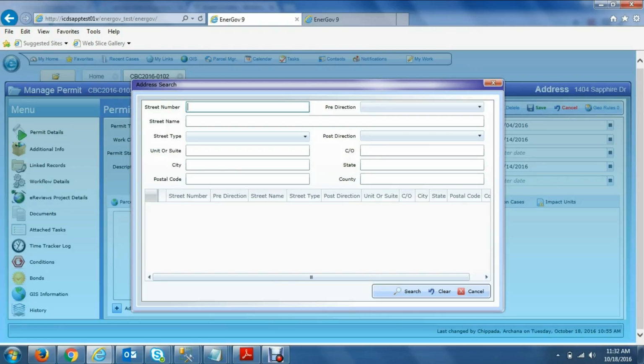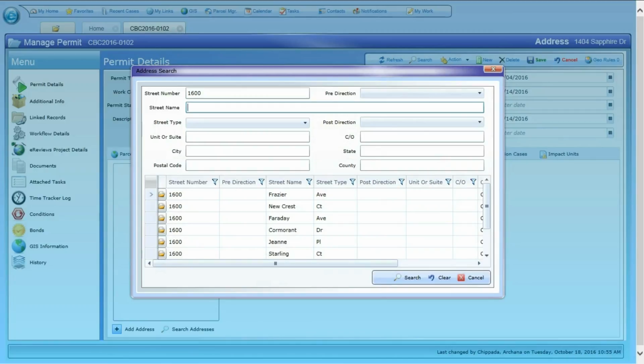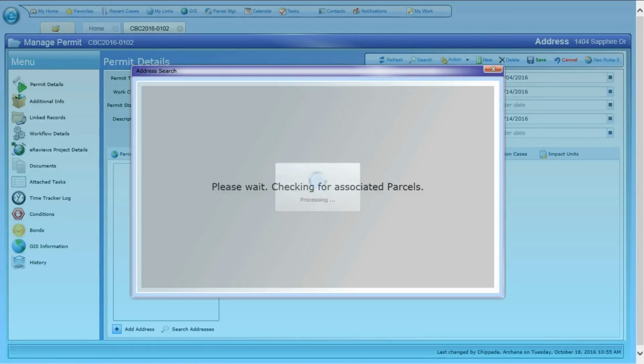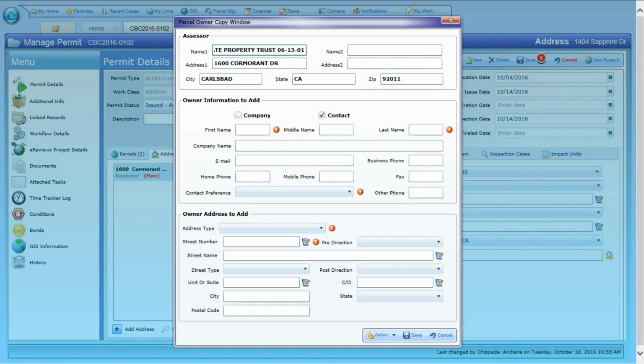From the search screen, enter the address you're interested in looking up, and then click Search. From the search results, select the correct address and click on the folder icon next to it to open it. This will search assessor records for that address and return ownership information on file for that particular parcel. From here, you'll want to copy the assessor information to the owner information fields below.